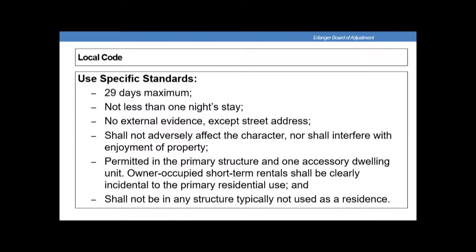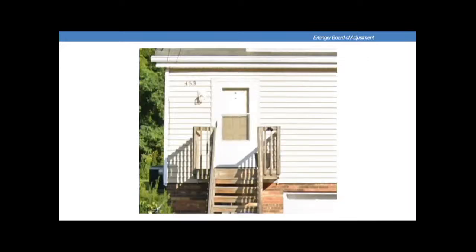And then short-term rentals are permitted in the primary structure and one accessory dwelling unit where permitted. Of course, this isn't a primary structure. Short-term rentals shall not be located in mobile homes, recreational vehicles. Basically, they must be in a structure that is typically used as a residence, which of course is true in this case. Then this is just an image zoomed in on the front porch, showing that the address is clearly visible from the street. The image is a little washed out, but it is there on the upper left side of that doorway.